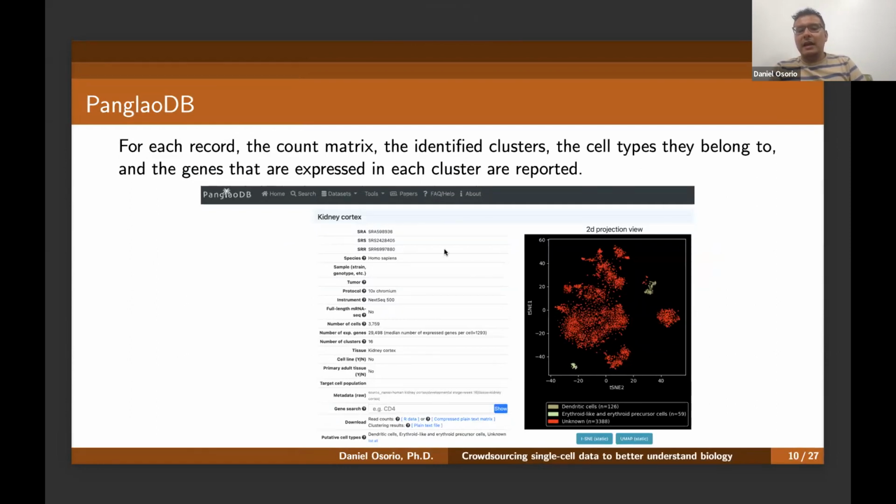So this web page will allow me to download the count matrix, identify clusters, cell types, and all the genes that are expressed in each one of the clusters. But that is manual work. I will click here to get the counts. I will click here to get the clusters and the cell types. And then I will be able to analyze the data on my own computer.